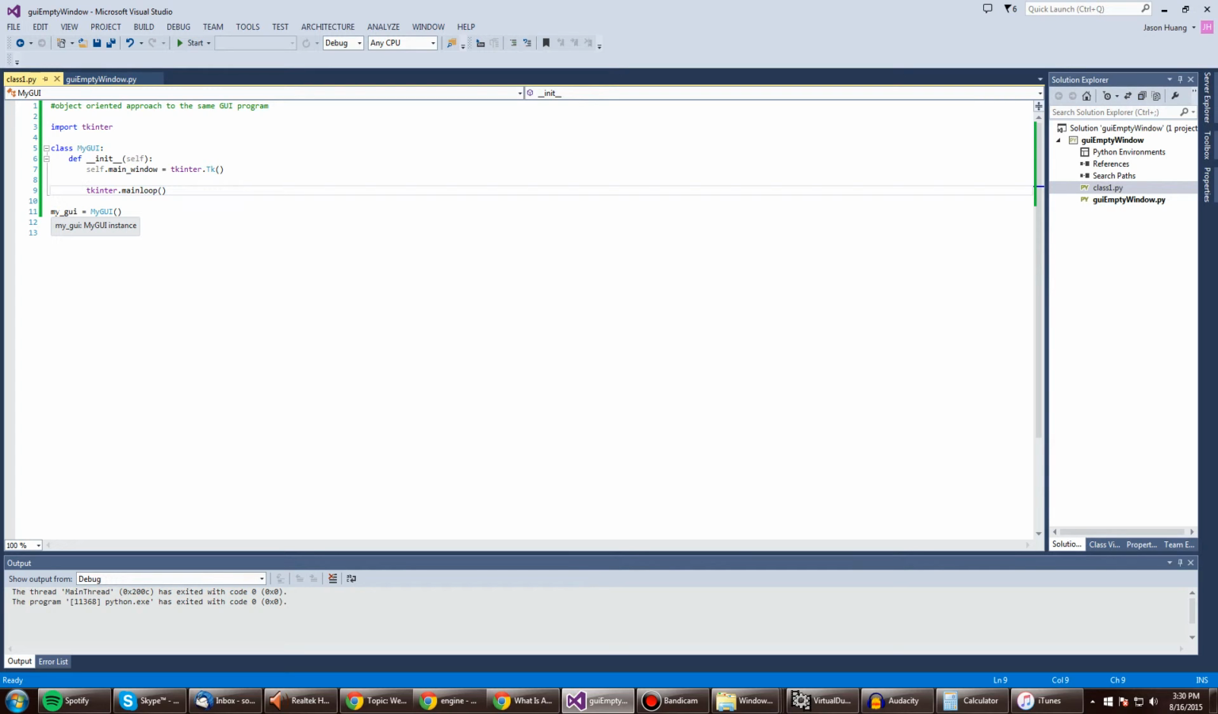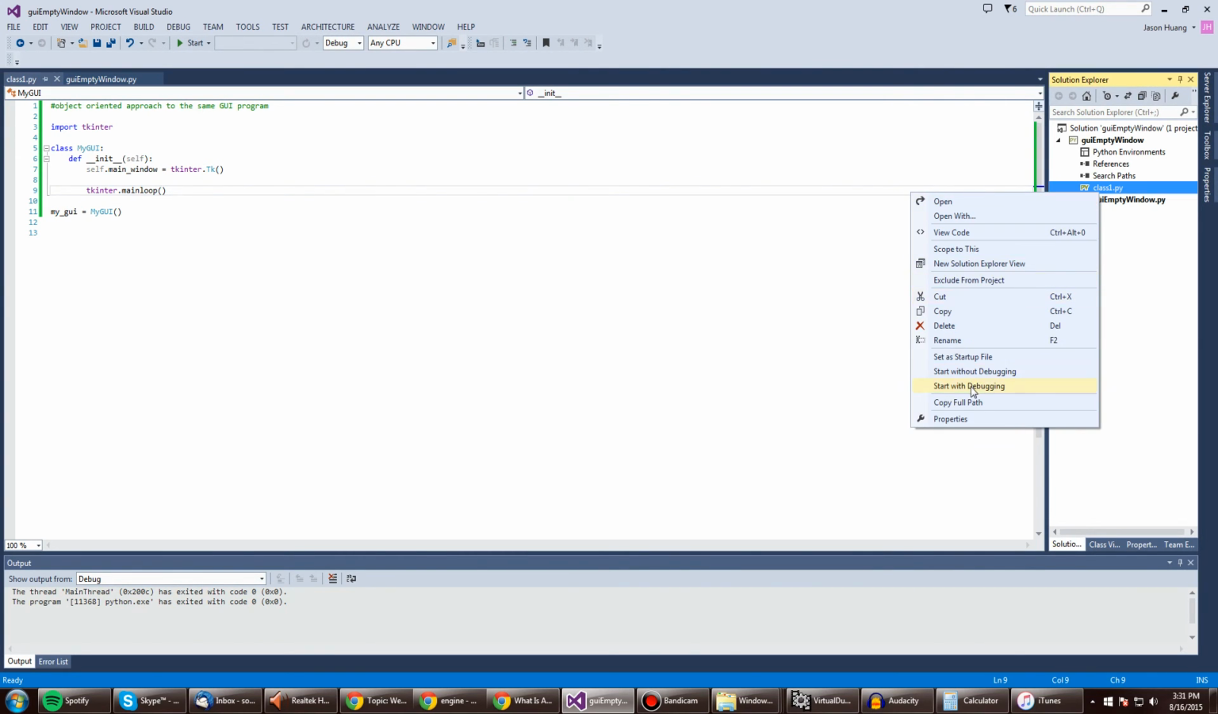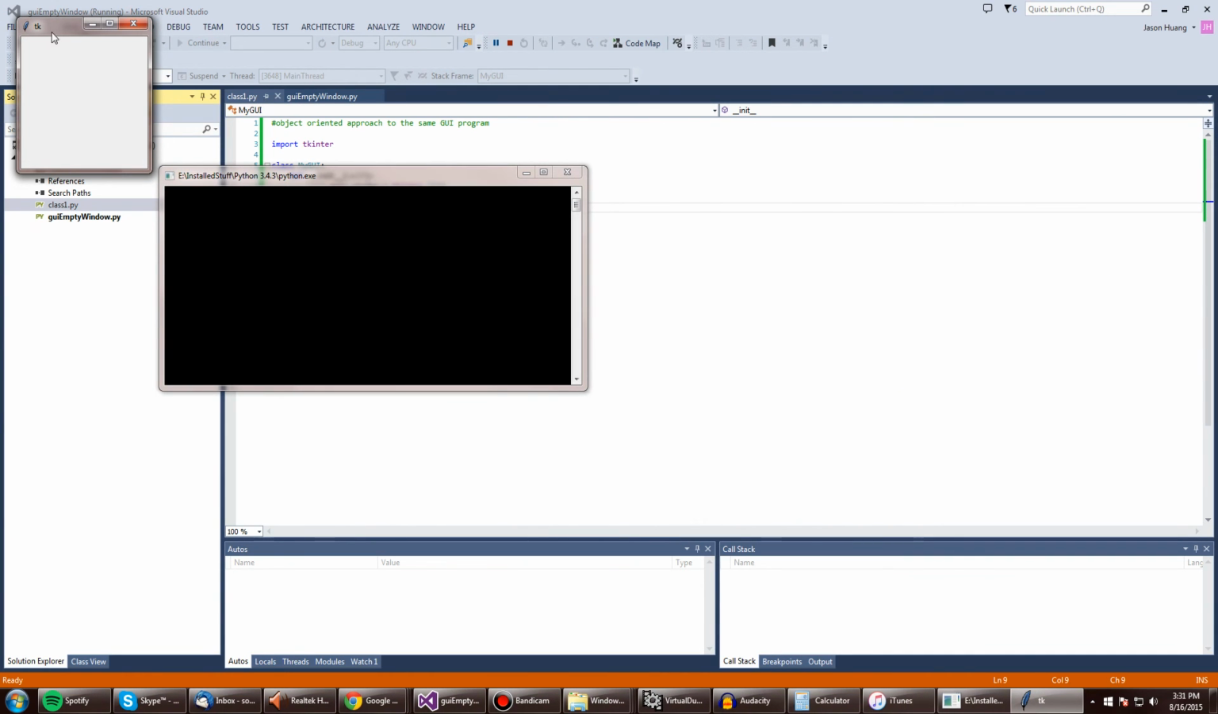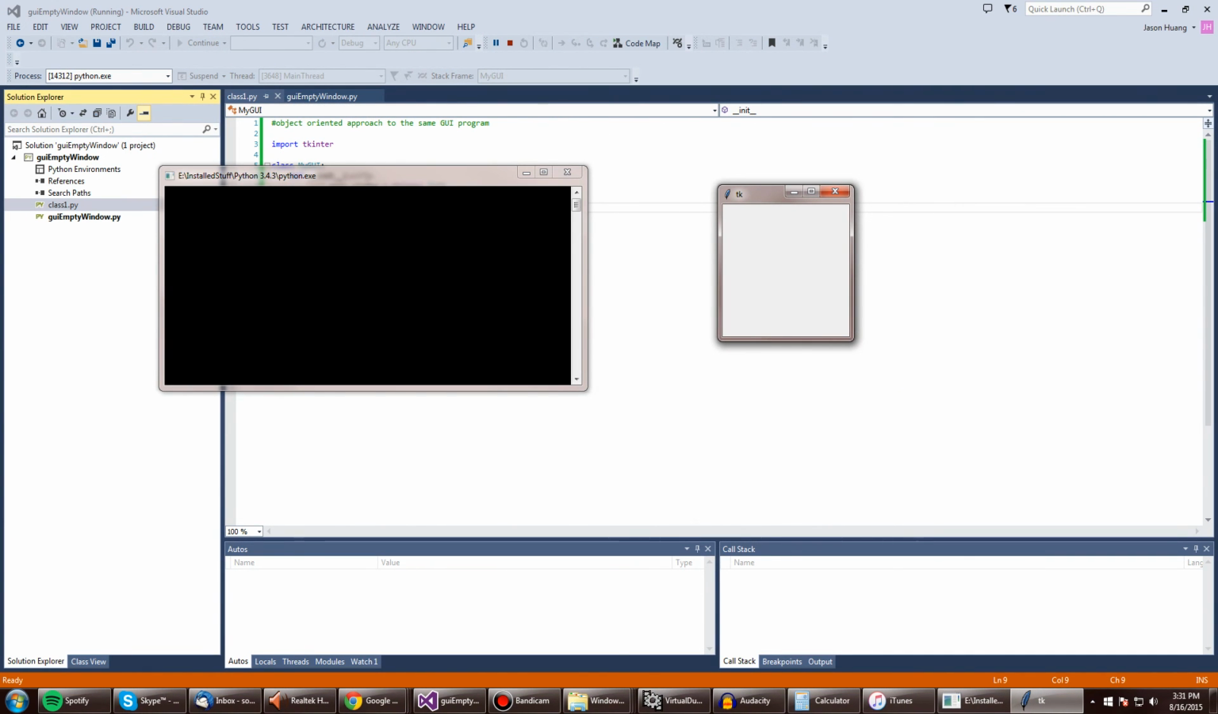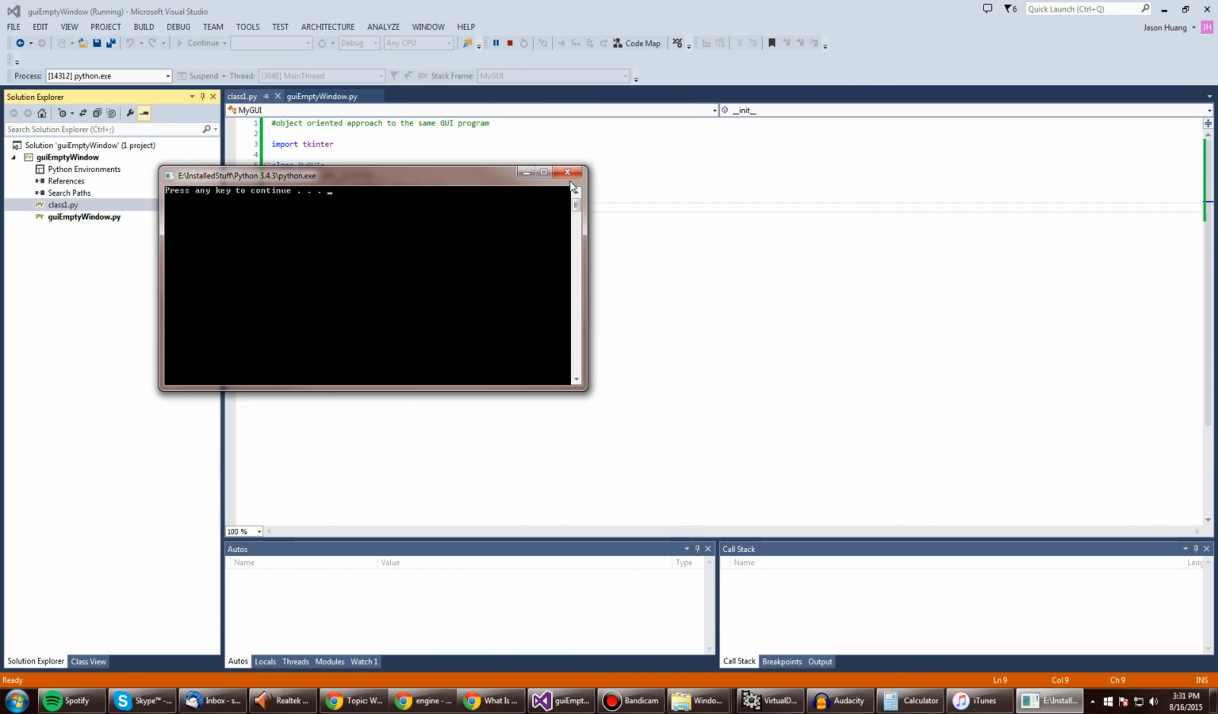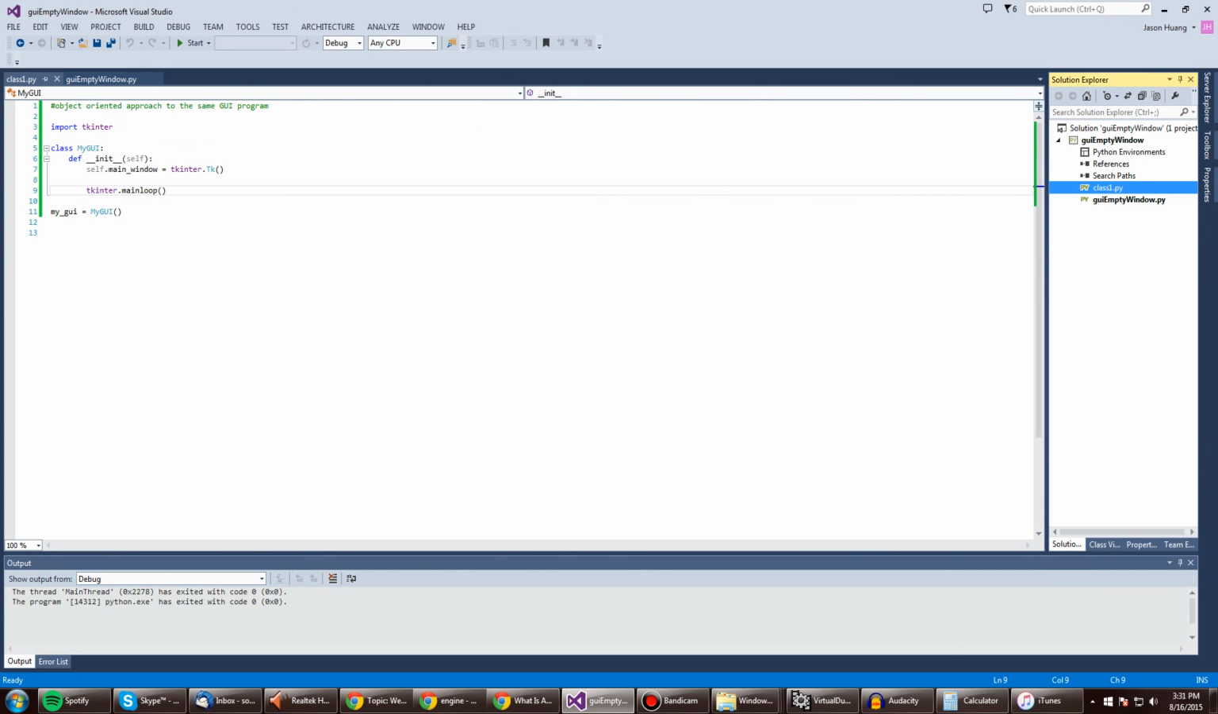And then down here we're going to assign my_gui equals this instance. We also call it as well by doing so, not just assign it. And if we run it, same thing. Cool.